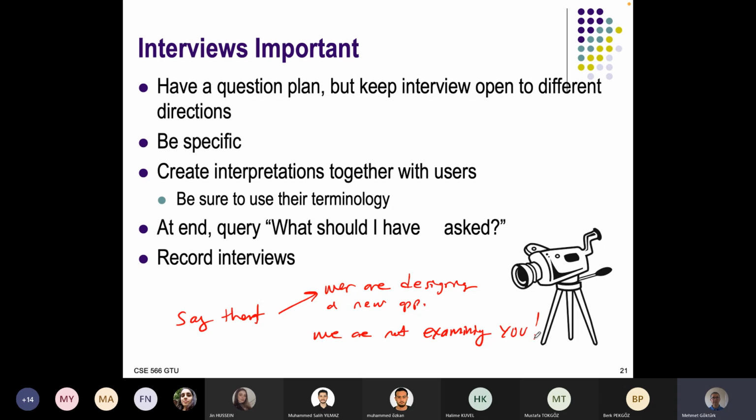Generally, if you are going to develop a new application, or a new version of the application, they start talking and they try to help with the problems. They explain problems to you. And at the end, ask them what you should have asked as a last question, and they start talking at that point. Also, video record or audio record the interviews, depending on the permission.